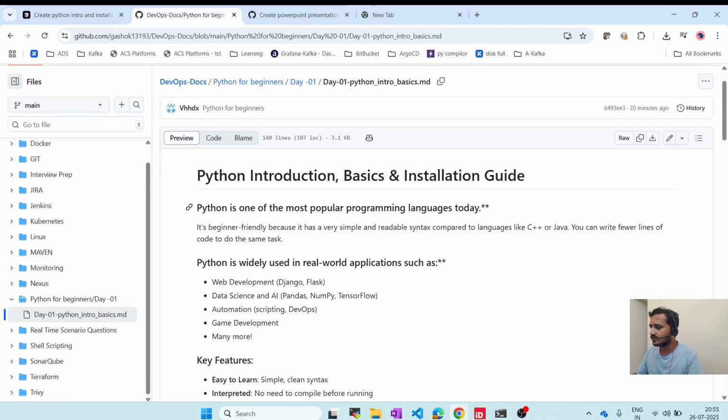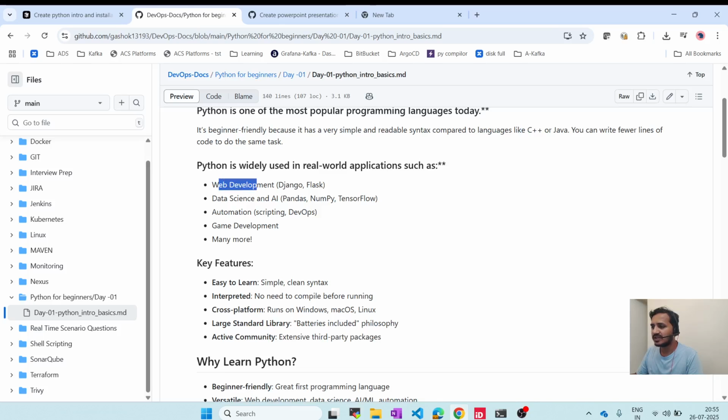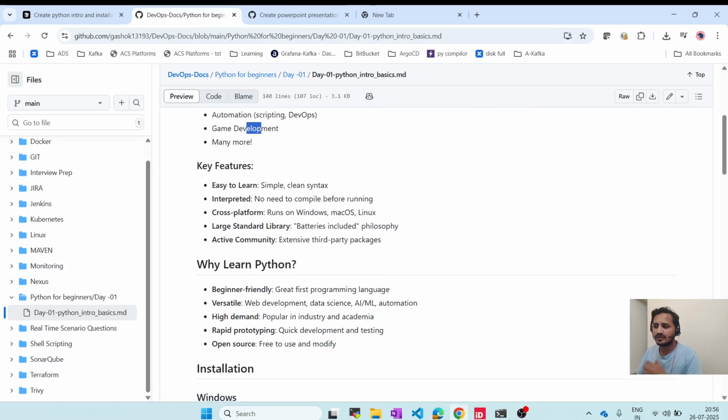Python is more flexible and its syntax is very simple to read compared to C++ or Java, and it is used in web applications, data science, automation, game development, and many more. For web development we have packages like Django and Flask, and for data science we have Pandas, NumPy, TensorFlow. For automation, we can use scripting for DevOps tools, and for game development. So it is easy to learn.